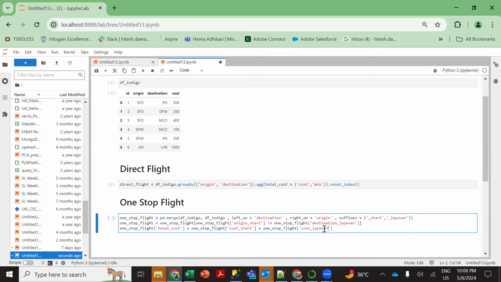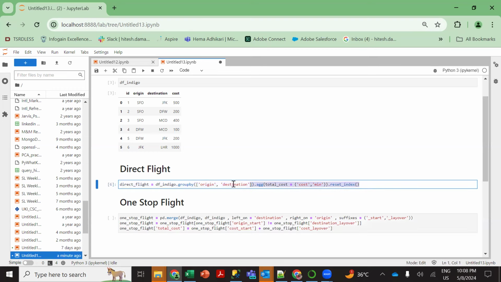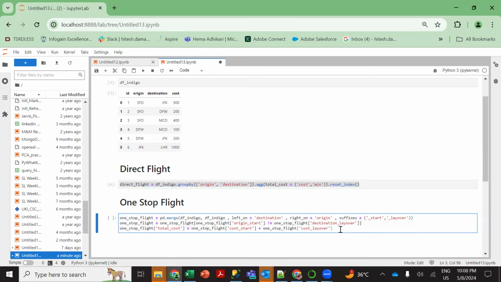Similarly, now since we got rid of the origin start and destination layover issue, again the same thing, the group by which we did for direct flight, we will do over here as well, and we will take the minimum of cost. Let me just quickly copy this. The syntax will remain the same. The only thing is the variable's name will change, so I will change it to one stop flight. I'm overwriting everything in the same variable. You guys can create different variables as well.